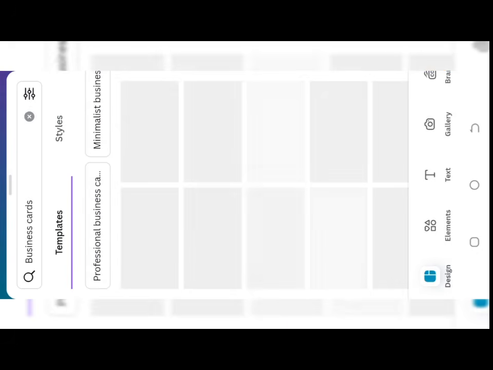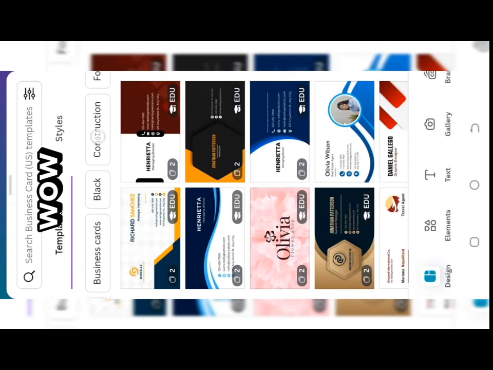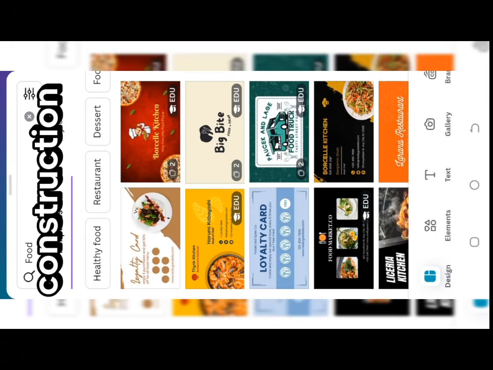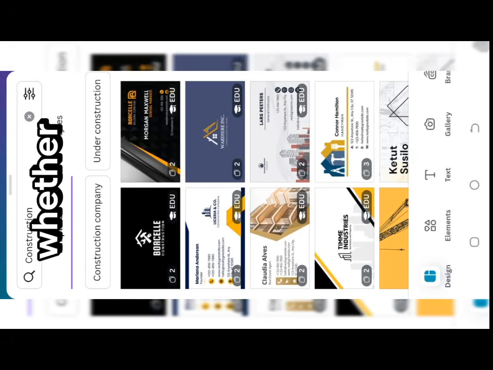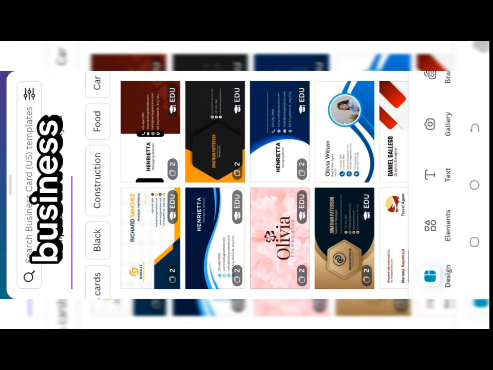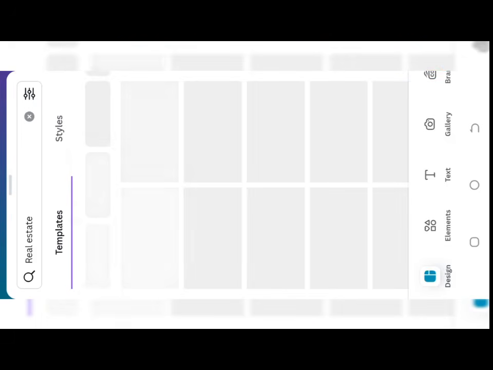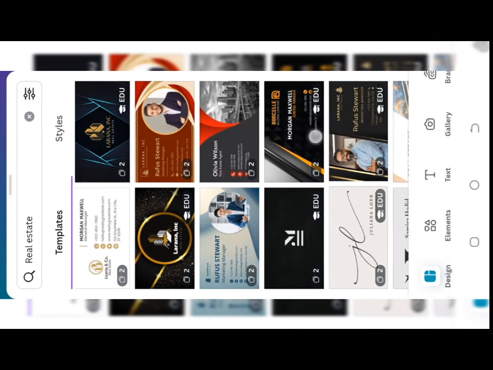Okay, food, food business card. Wow, there are so many. There are a lot. Construction business card. Anyone, you can even type any kind of business card you want, whether it's a cooking business, or a business that is not here, real estate. You can type the business card that you want and create a nice business card, a good one. There are a lot.